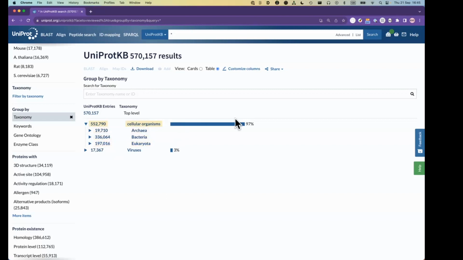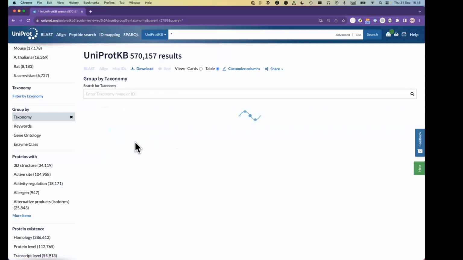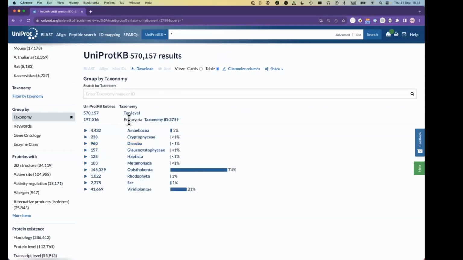So here, you only see the proportion at the top level. But if I want to jump directly to the second level, let's say I'm going to go in eukaryota. So I will click there, and it will use eukaryota as that top level. And then you can see the split within eukaryota for this search. And that could work also for any search that you do.